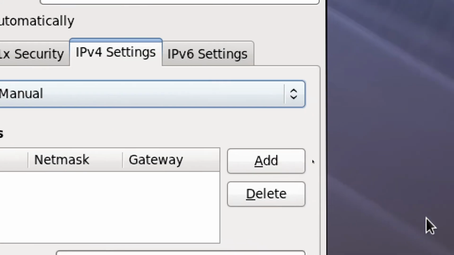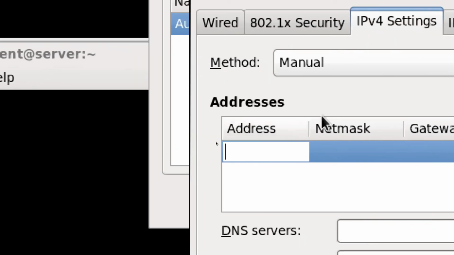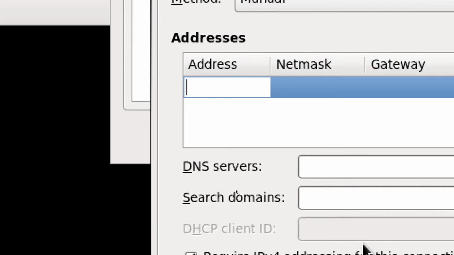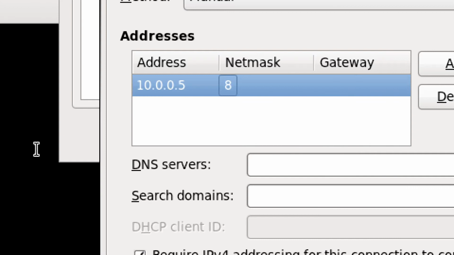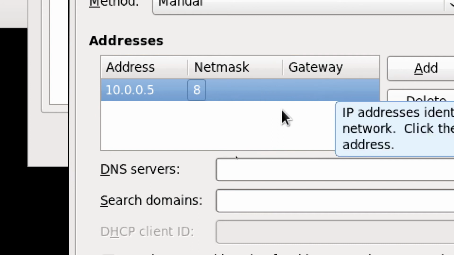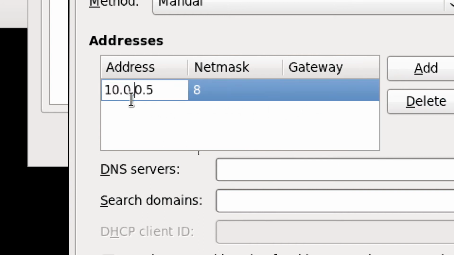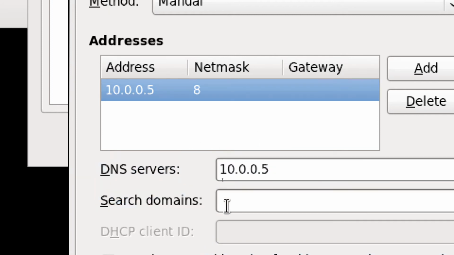After which, over here you can add an IP address. So click the add button and let's use an IP address of 10.0.0.5. Then if you press the tab key one more time, it brings you to the netmask. Over here you can configure the netmask and key in the default gateway. In my case, I'm just using this for testing purposes, so I'm not going to have a default gateway. I'm also going to set the DNS server to the same address because I'm going to use this server as my DNS server.